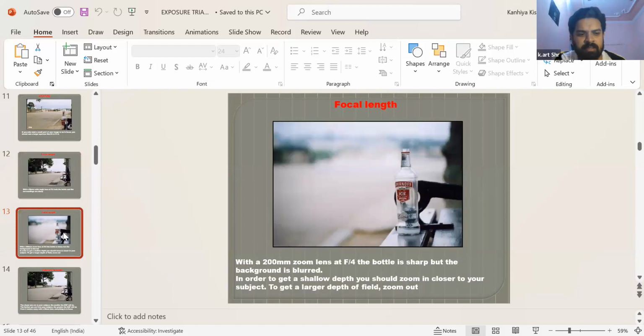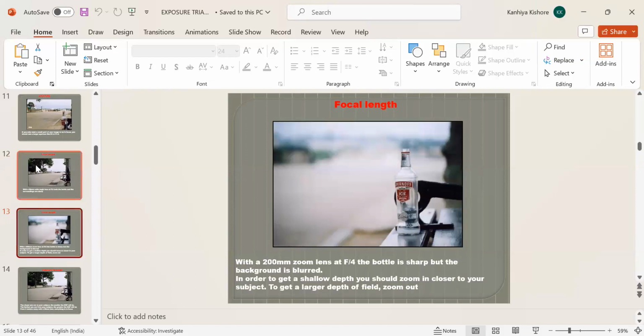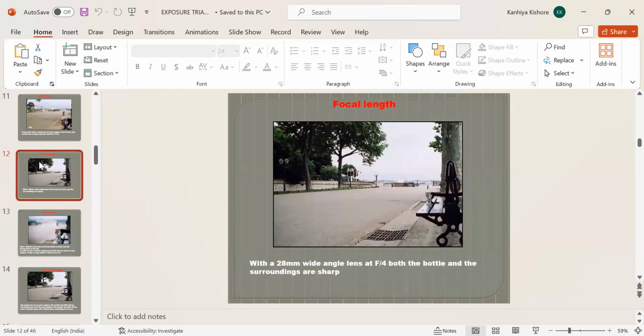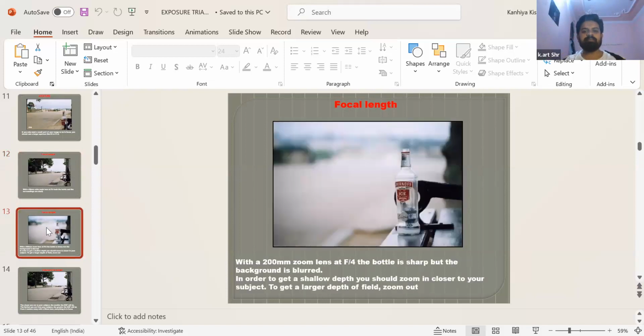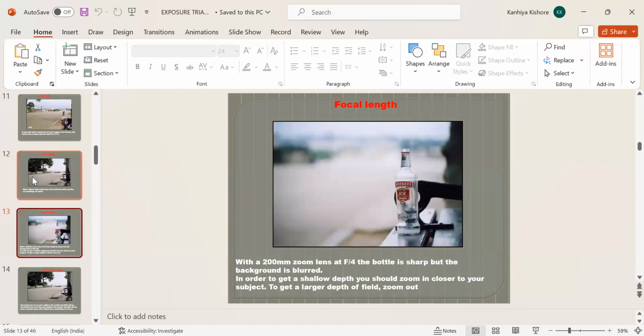दोनों में सेम अपर्चर है ना. Yes, sir. But the thing that has been changed is your focal length. 28 mm, 200 mm. फोकल लेंथ चेंज हो गया. Yes, sir. लाइट पे कोई इंपैक्ट नहीं है.